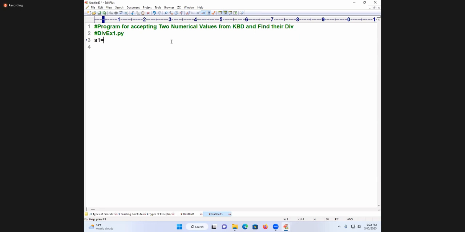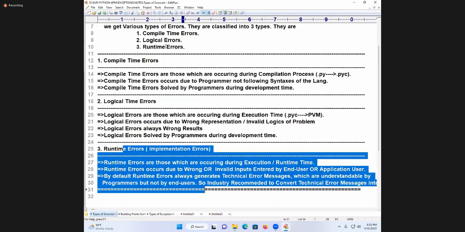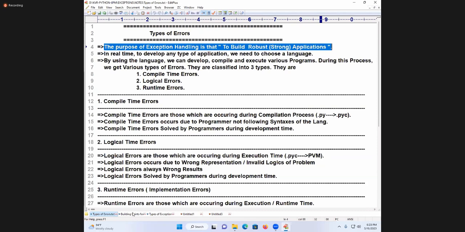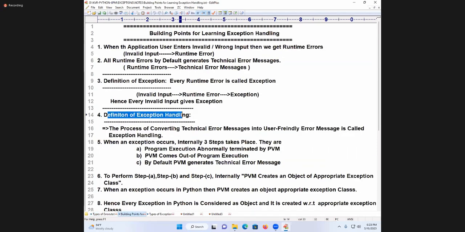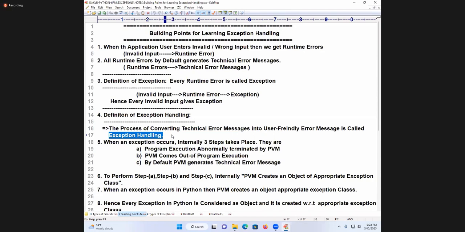What is the use of exception handling in Python? The purpose of exception handling in Python is to build robust applications. What is the definition of exception handling? The process of converting technical error messages into user-friendly error messages. Purpose is different, definition is different. Without reading the notes, if you come, these problems will come. To answer the question, we need to write it.